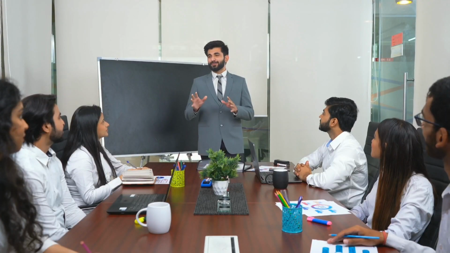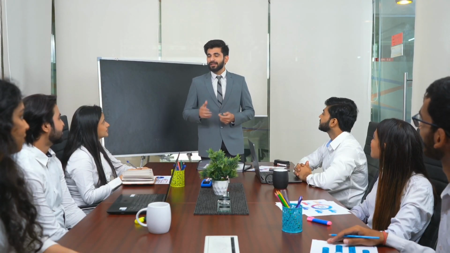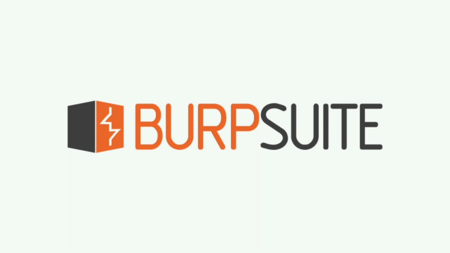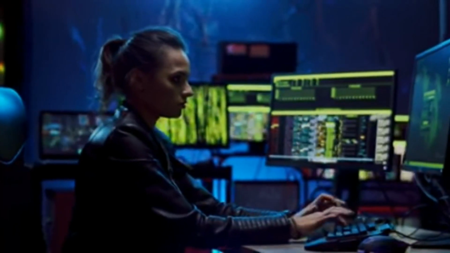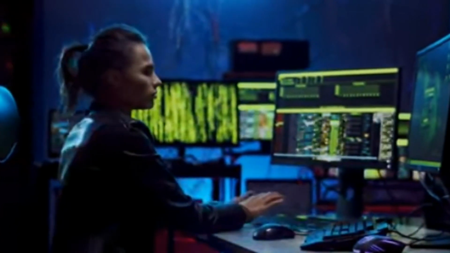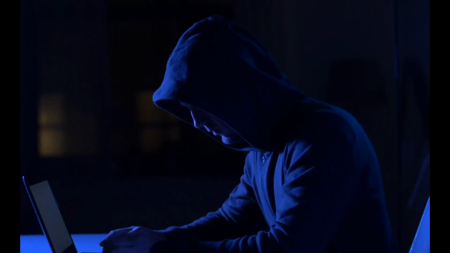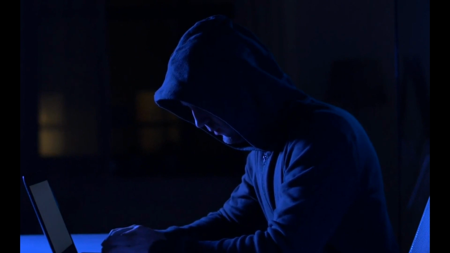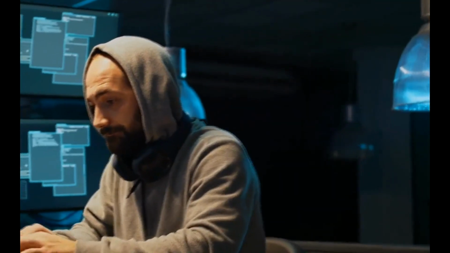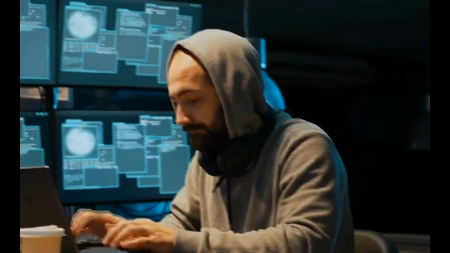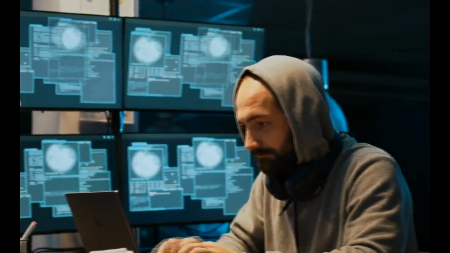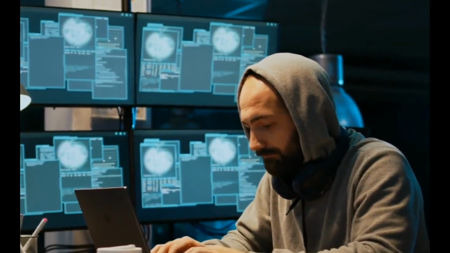Today, we're diving into the world of web application security with Burp Suite, the Swiss Army knife for penetration testers. Burp Suite is a powerful toolset designed for security testing of web applications. It's packed with features that allow you to intercept, inspect, and modify the traffic between your browser and the web server. Let's get started with the basics.